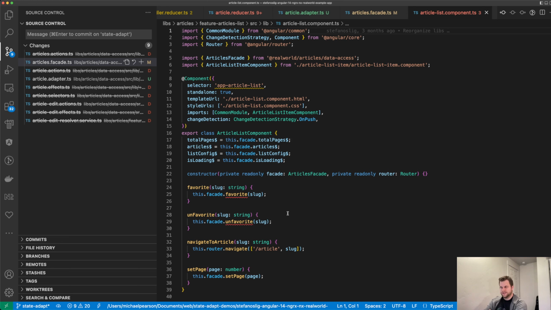It will update the article state only if these are different actions. Yeah, they go to the same service and they make the same API call, but they're made from two different, completely different places, and they update two different places in the store.